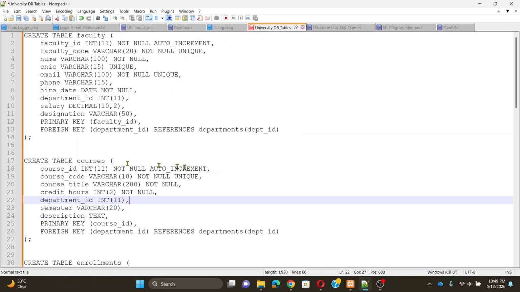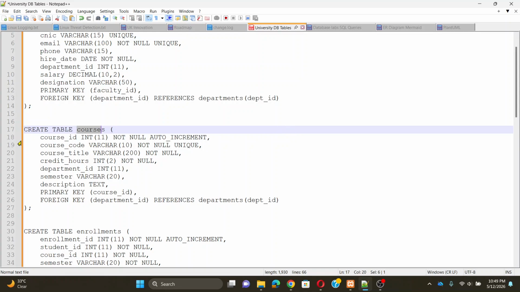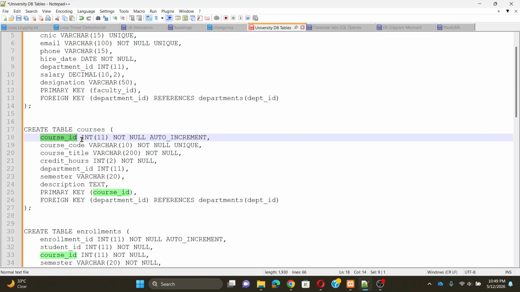Now we would create a table of courses. So let me discuss the attributes of this table. First of all, we would have the course ID, which is an int, and it is set to not null, and it is also set to auto increment.